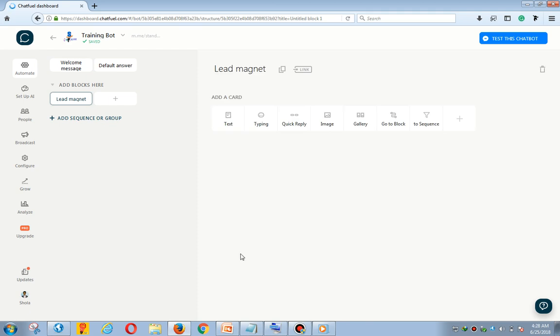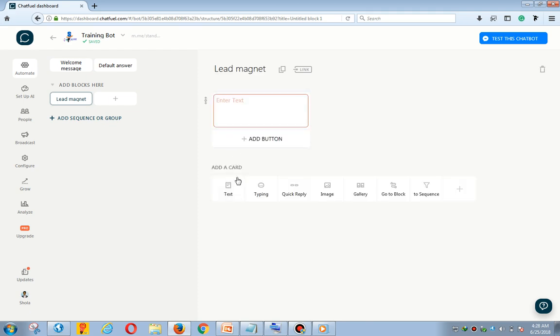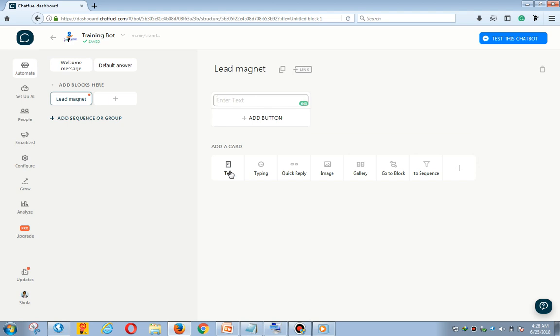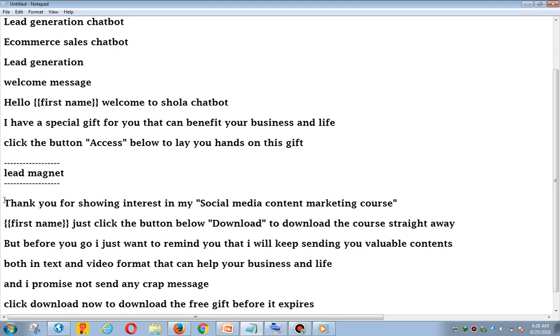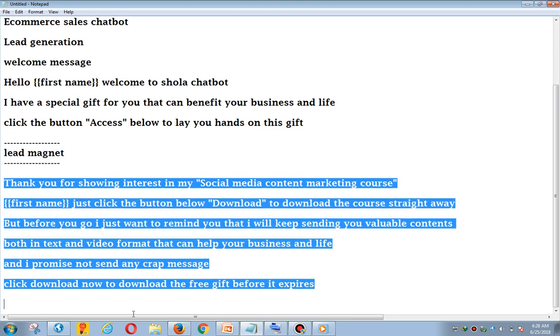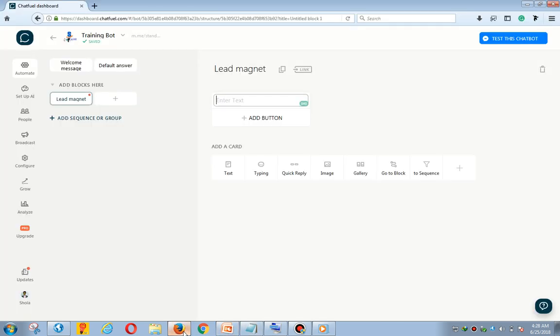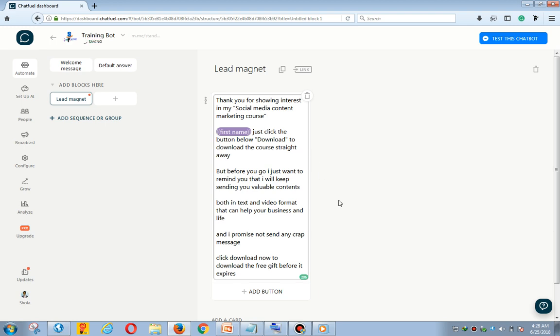So I'm going to insert the text plugin again, so that this is the text plugin. We have the text card, the typing card, the quick reply card, the image card, gallery card, go to block, plugin to sequence. I'm going to explain all these cards and plugins before I finish these videos, but I just want to rush so that I won't waste time. Okay, so this is the message they will see once they click that access. So I need to input that message inside my lead magnet block. Can you see?